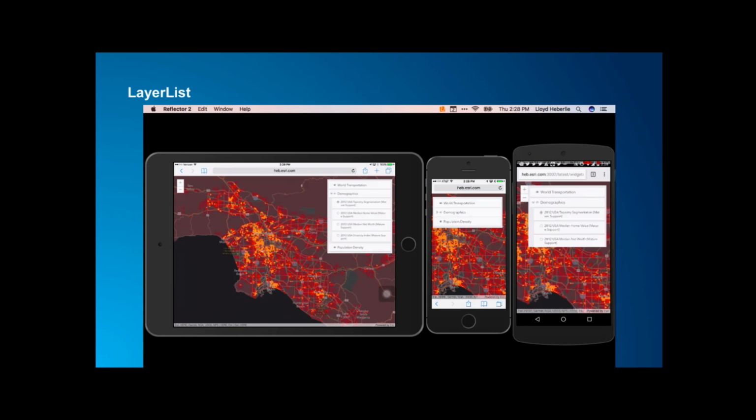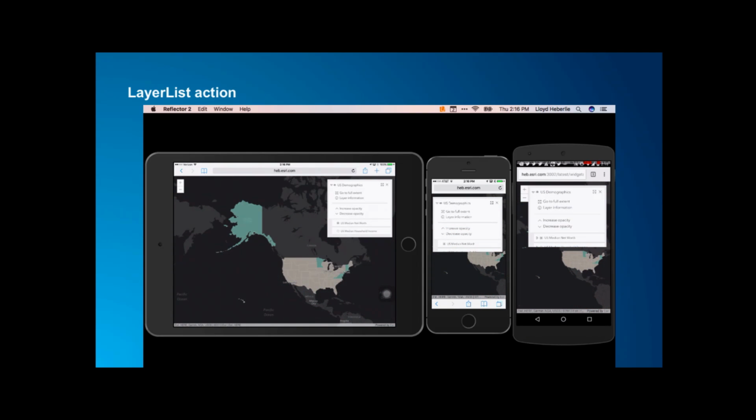This is the out-of-the-box layer list, and so it provides some ability to toggle off and on visibility of layers and sublayers. And then also the layer list action widget that provides capability for being able to perform a custom action on any of the layers that are in your layer list.